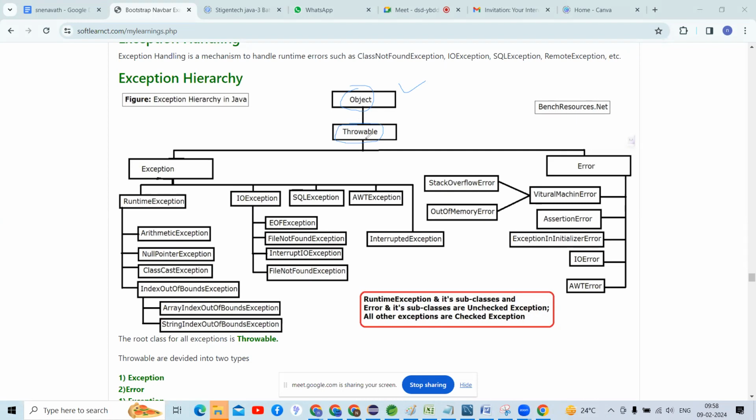Object and Throwable classes. Throwable is divided into how many types, guys? It is divided into two types. One is Exception, and the second one is Error. One is Exception, and the second one is Error. See here, guys.